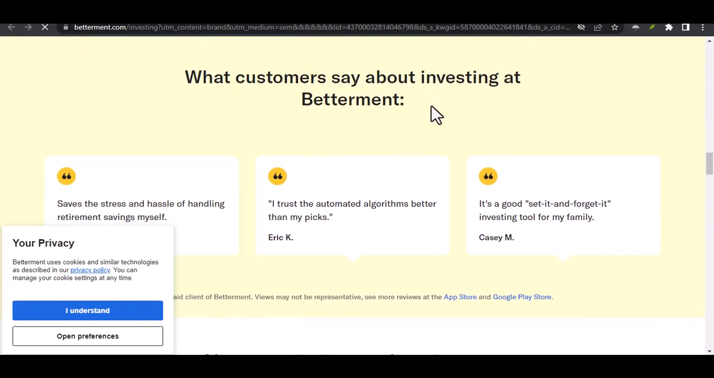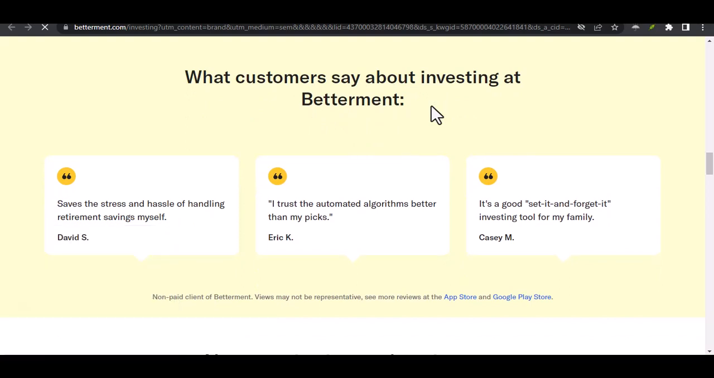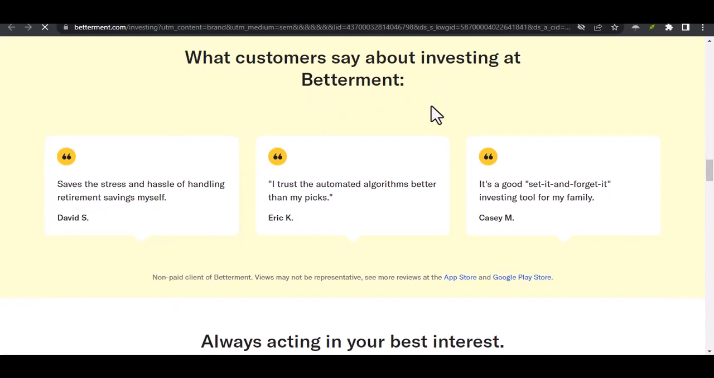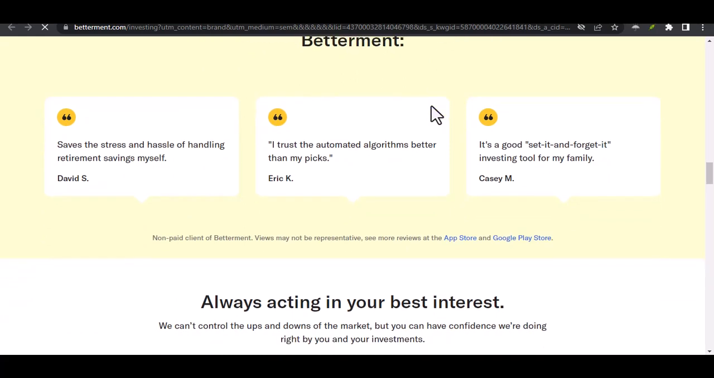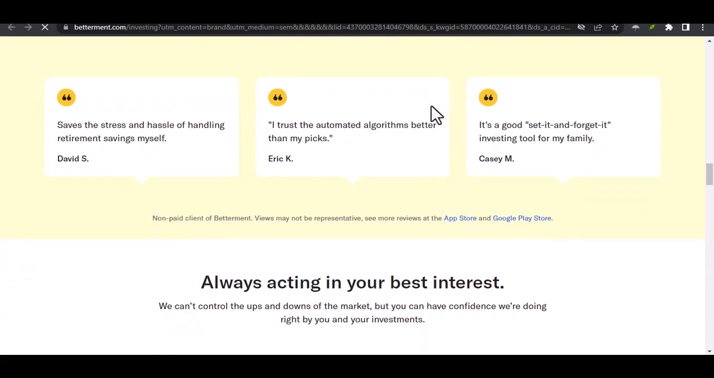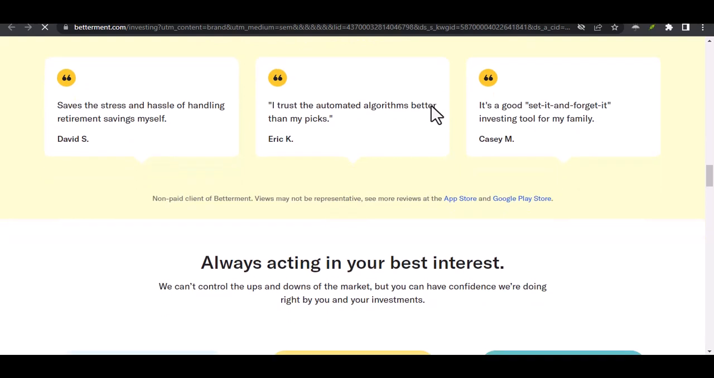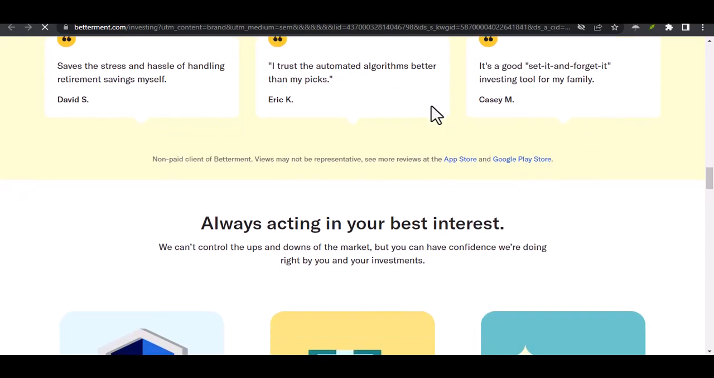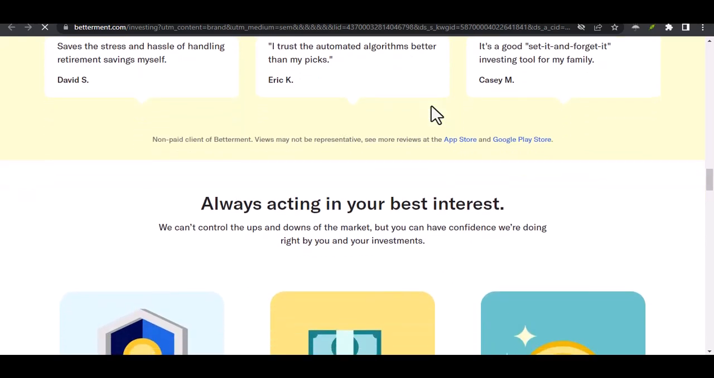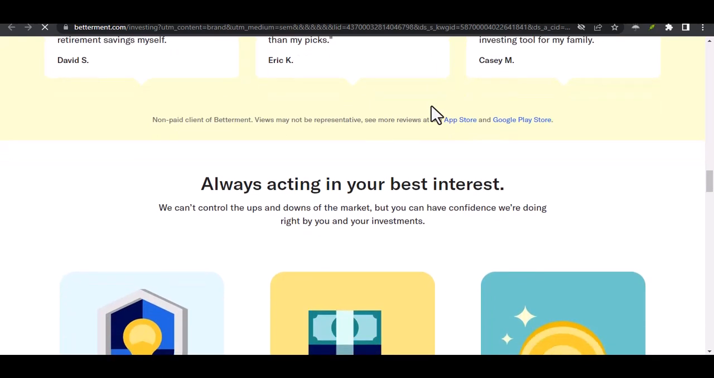Security reassurance. I know what you might be thinking, is it safe to share my bank login with Betterment? Here's the deal, Betterment prioritizes security. They use industry-standard encryption to protect your information, and as mentioned before, they don't store your login credentials. They simply act as a bridge between you and your bank to securely retrieve your account information.